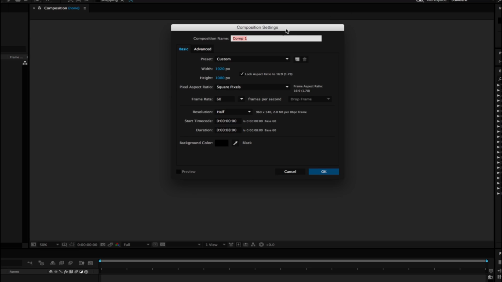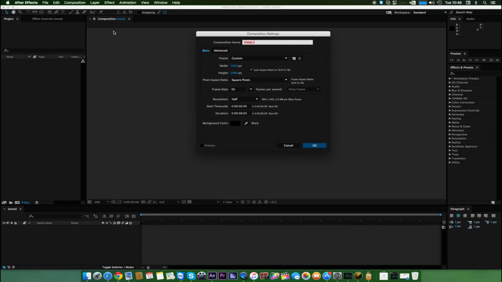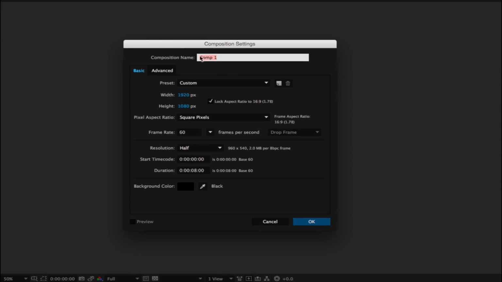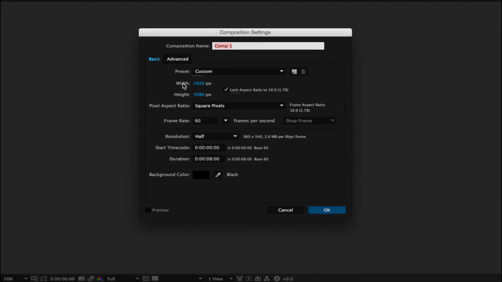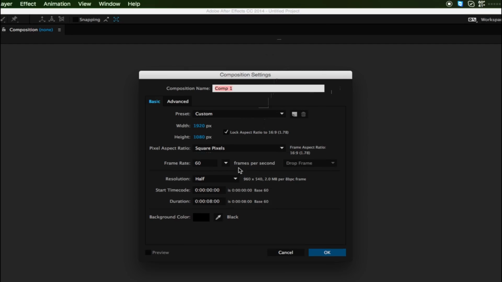So let's start. The first thing you will find when you open After Effects is the option to start a new composition. In the composition you will find some options such as the width and the height of the composition. Basically, it is the composition in which you're going to work.